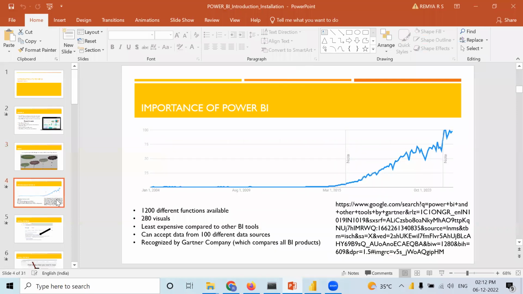Right. Now moving on to the importance of Power BI. Okay. So moving on to the importance of Power BI, this is the Google Trends graph. You can see that after 2015, the search regarding Power BI is gradually increasing. You can see, right?